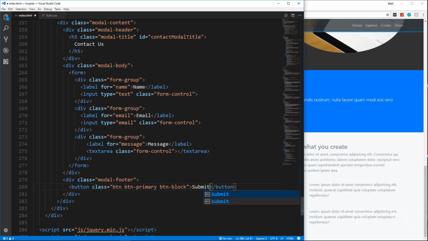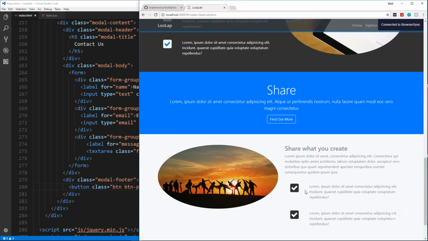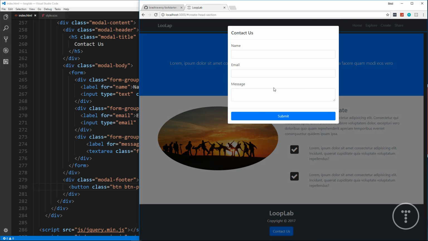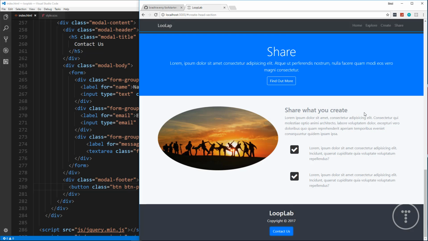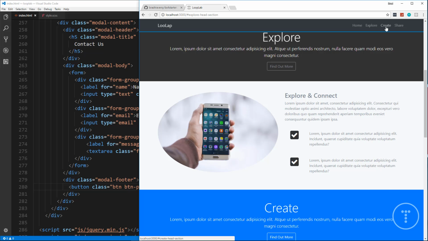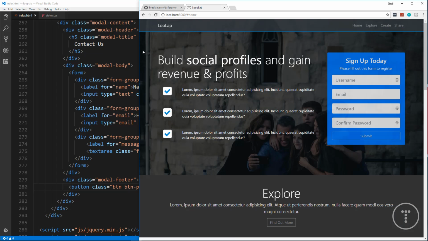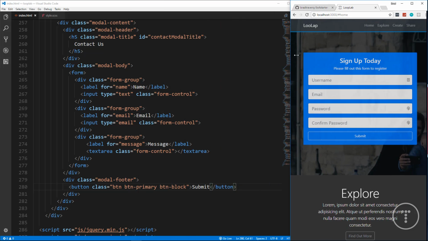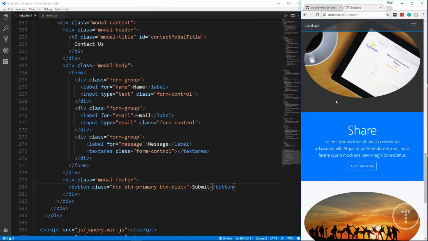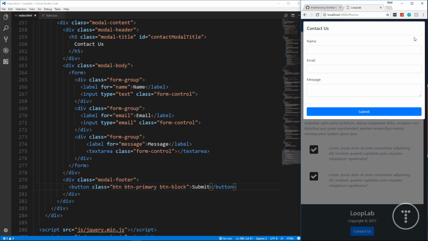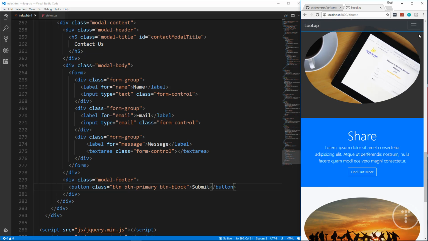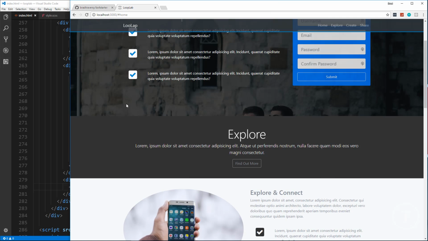All right, so let's go ahead and save that. And now if we click on the contact in the footer, we get a little contact modal. And that's it. So our navigation should work: explore, create, share, and home. And if we make this smaller, it should be completely responsive. Everything looks good. The modal still fits in there good. And our little hamburger menu works. So we've now built a Bootstrap 4 theme using Bootstrap 4 beta.